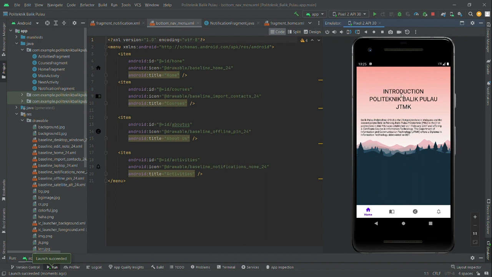For the introduction, we can read: Introduction, Polytechnic Balik Pulau JTMK. It is the 21st Polytechnic in Malaysia, and was established on 1st February 2000, offering certificate courses in information technology. The Department of Information Technology, JTMK, offers a diploma in information technology, abbreviated as DIT.